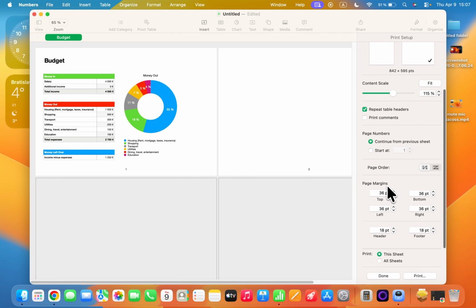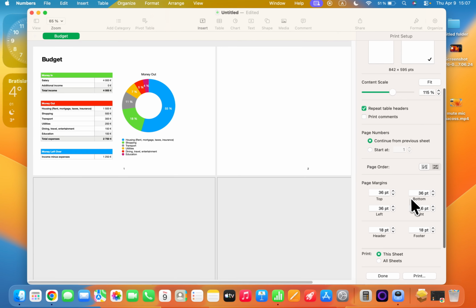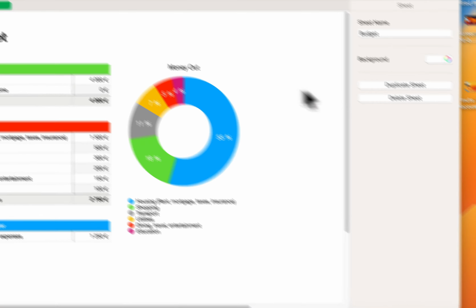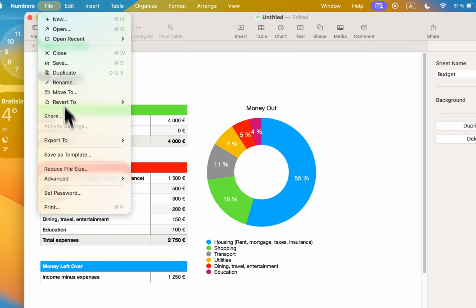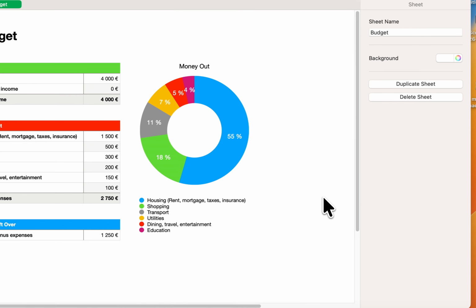You also have page margins, so you can center the text. So you have header, right, and etc. So if you are done, you can click again on File, Export to PDF, and just simply click on Save.